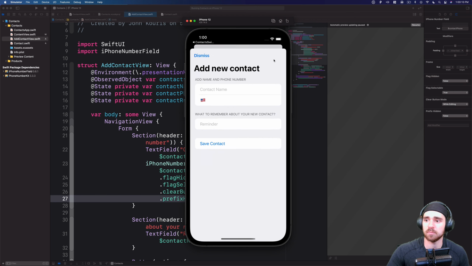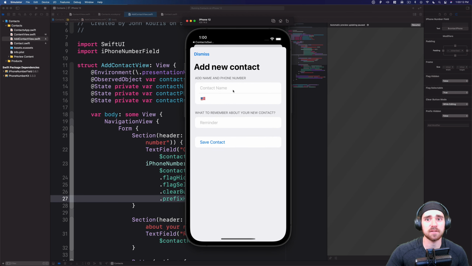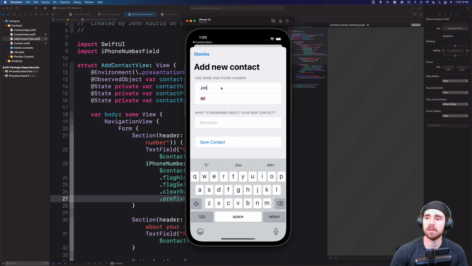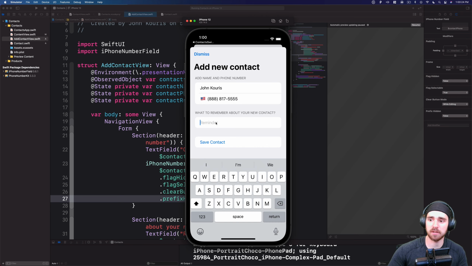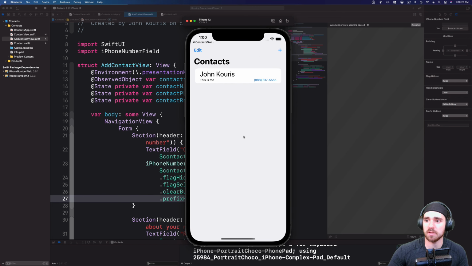So now if we run this again, you can see when we add, we got our little flag showing up. So contact name, do John Chorus, do the phone number 888-817-5555. And now we've got our formatting. And a little reminder, this is me. Save our contact, and there we go. So now we have our contacts actually showing up when we create them.